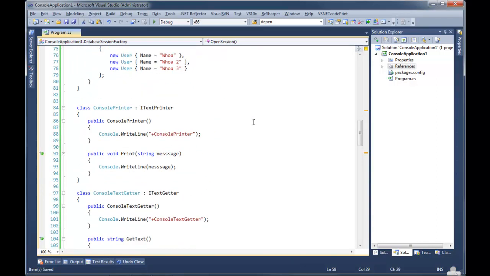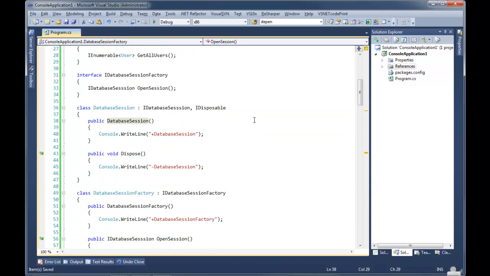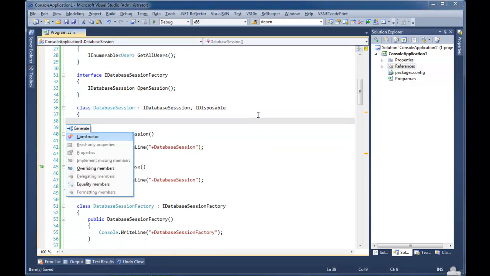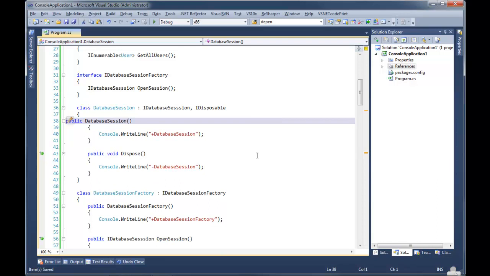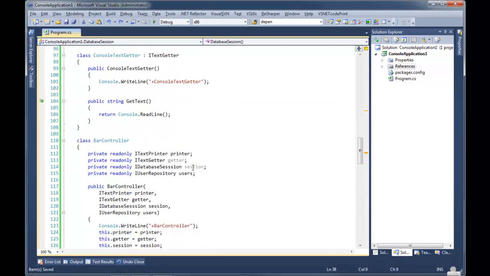So now how do we wire this up with Autofac? I don't know. No, I'm actually just asking a rhetorical question. I know, I'm just being silly, sorry. Enough of that.